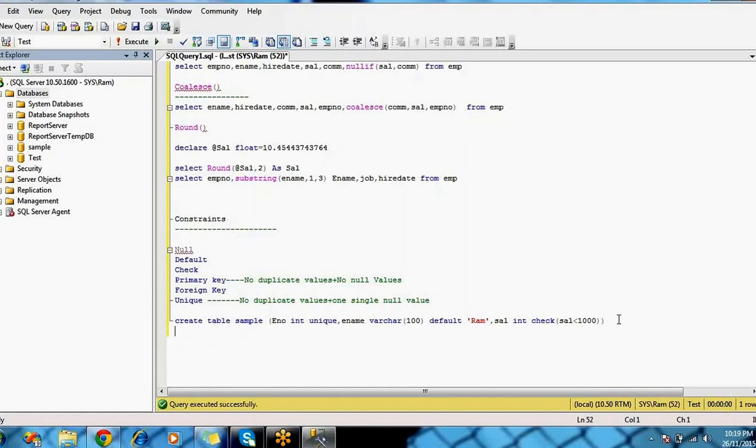So what about the foreign key constraint? For example, if you have one more table, create table department, DEP. This has department number integer, and I'm going to create a primary key on this column, comma, department name varchar.